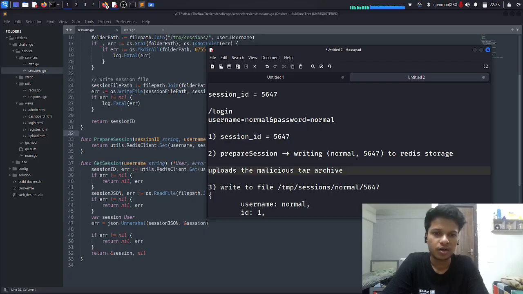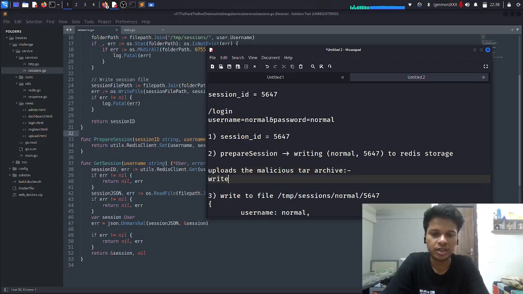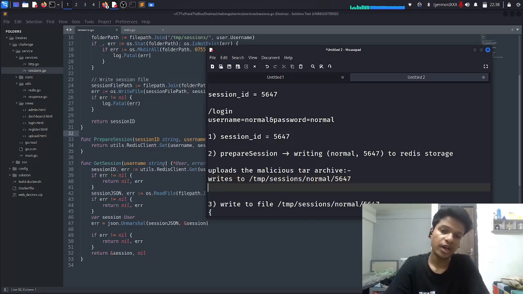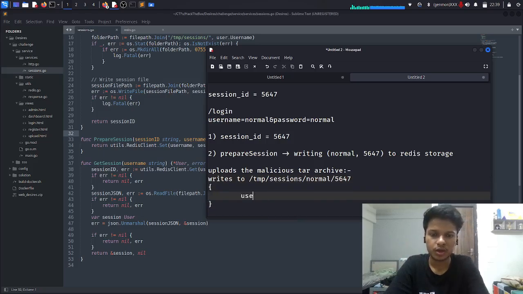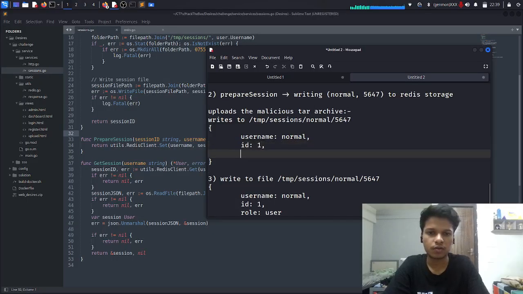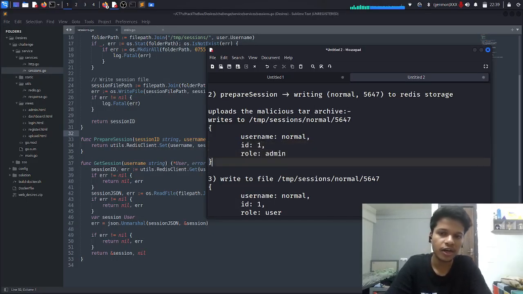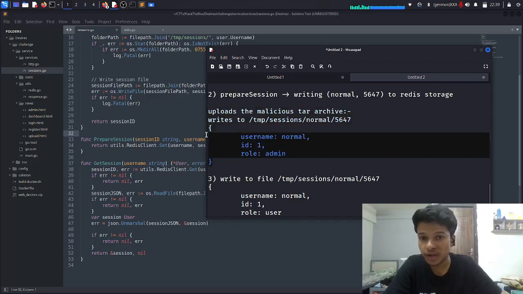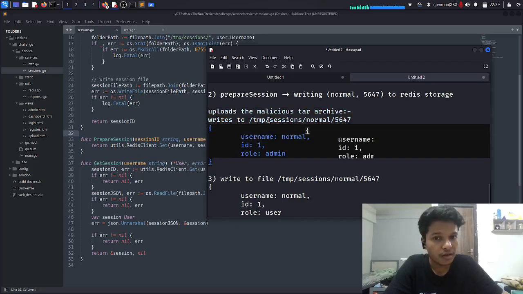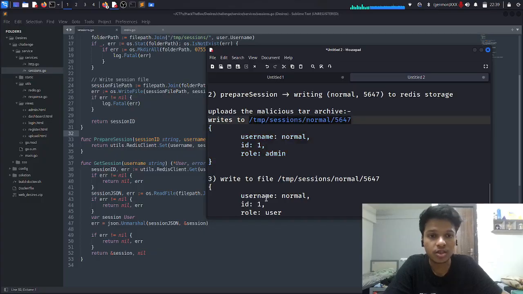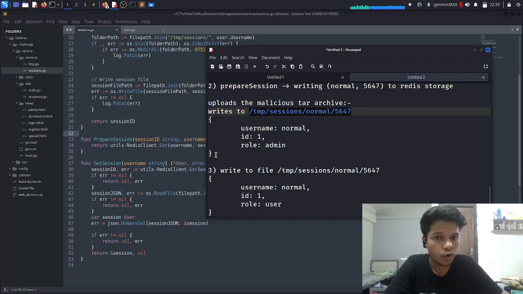And the tar archive does the following. It writes to /tmp/sessions/normal/ your predicted session ID, and it writes the following malicious data: username normal, ID to be 1, and role to be admin. You can write this data, and this data would be successfully written because this file does not exist on the file system yet. It is about to be written to the file system by the login function.